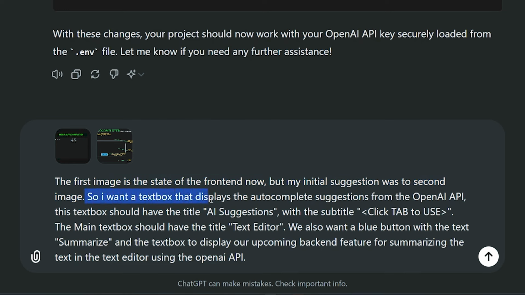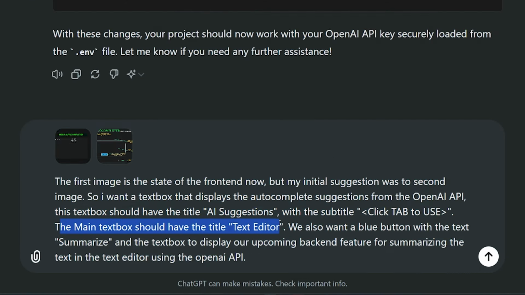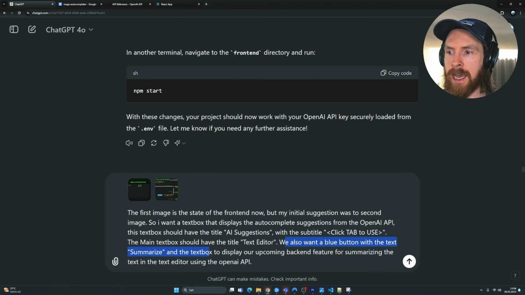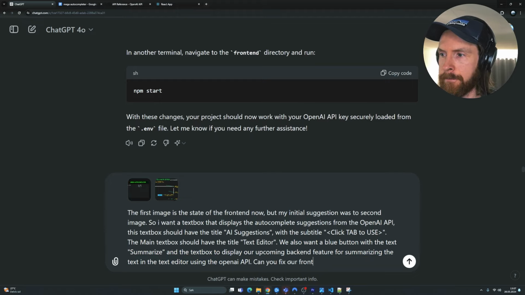So I want a text box that displays the autocomplete suggestions from the OpenAI API. This box should have the title AI Suggestions with the subtitle Click Tab to use. The main text box should have the title Text Editor. We also want a blue button with the text Summarize, and the text box to display our upcoming backend feature for summarizing the text in the text editor using the OpenAI. Can you fix our front end, please? So let's try this now.